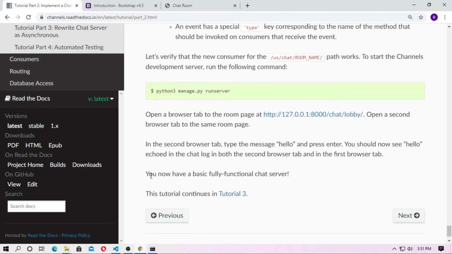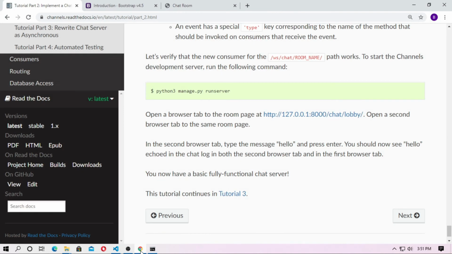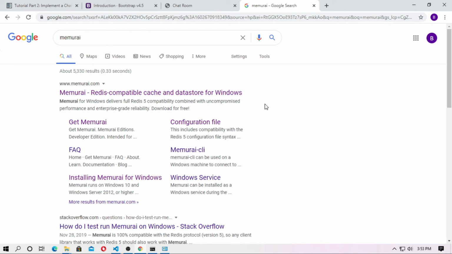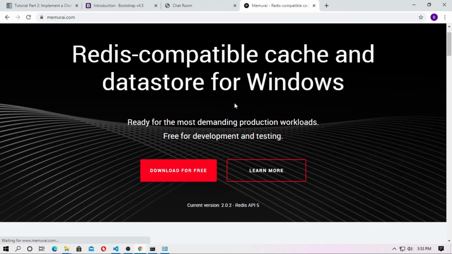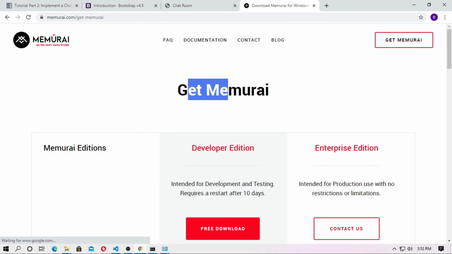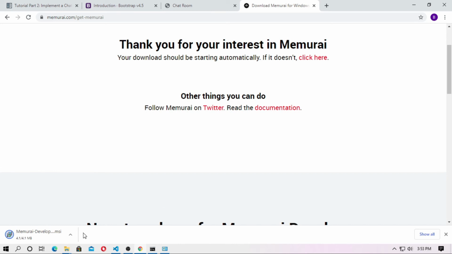Before running the server you have to install Redis, but actually Redis is not supported on Windows. There are a lot of ways to install Redis, and the short way is Memurai, a Redis-compatible cache and database for Windows. Just click it and download for free from memurai.com. Obviously you don't have to pay for this.